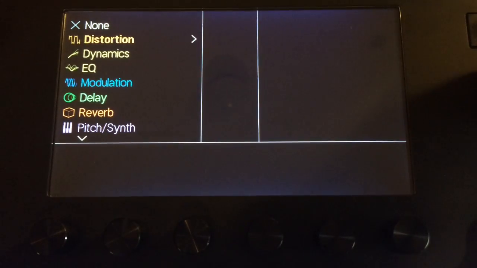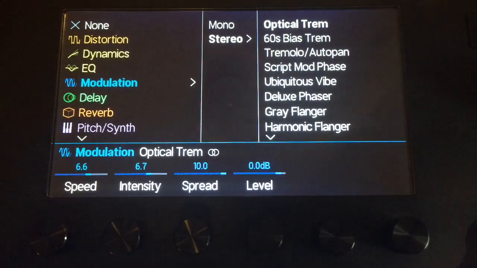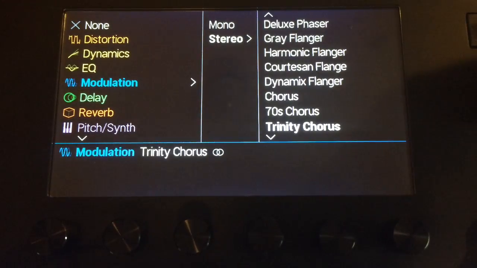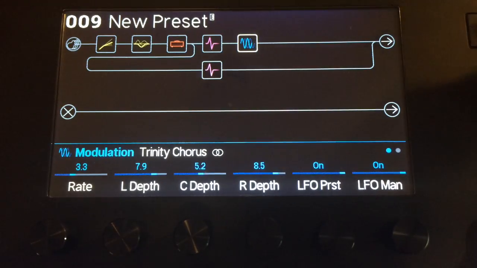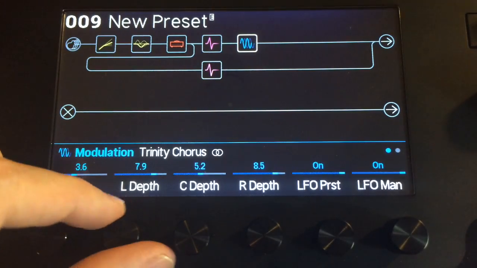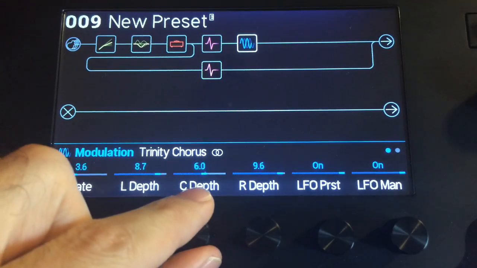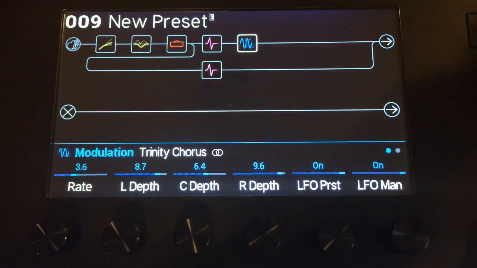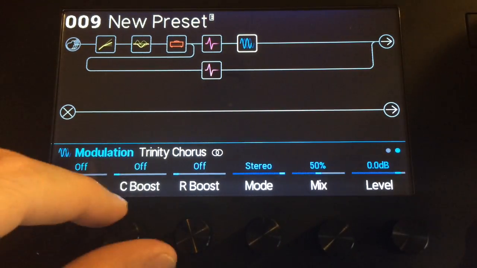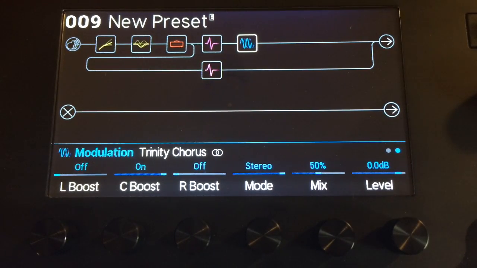For me, let's go with stereo effect here. You know what I want? Some chorus. That's right. Let's crank these up a bit, and then go over here, boost some of that. All right, let's give that a listen.